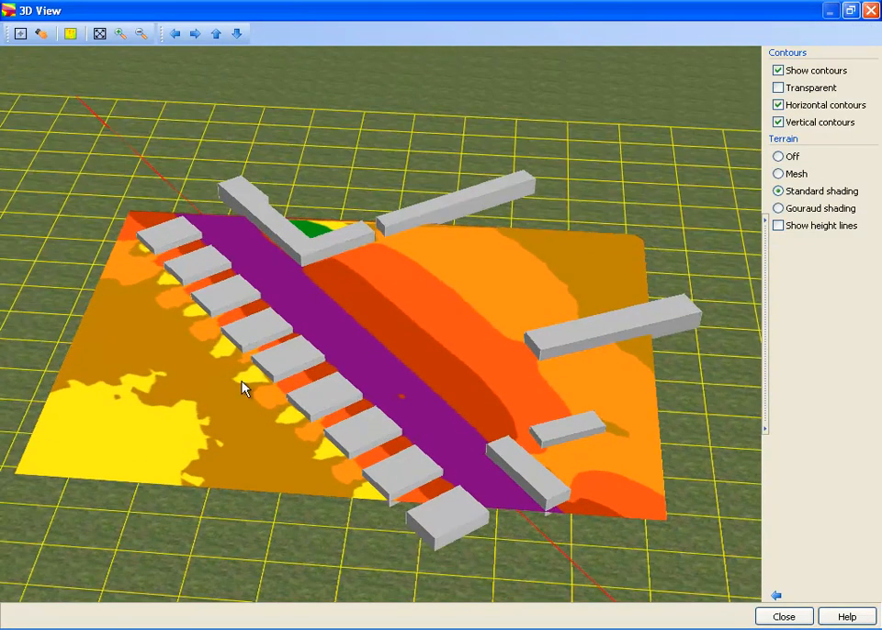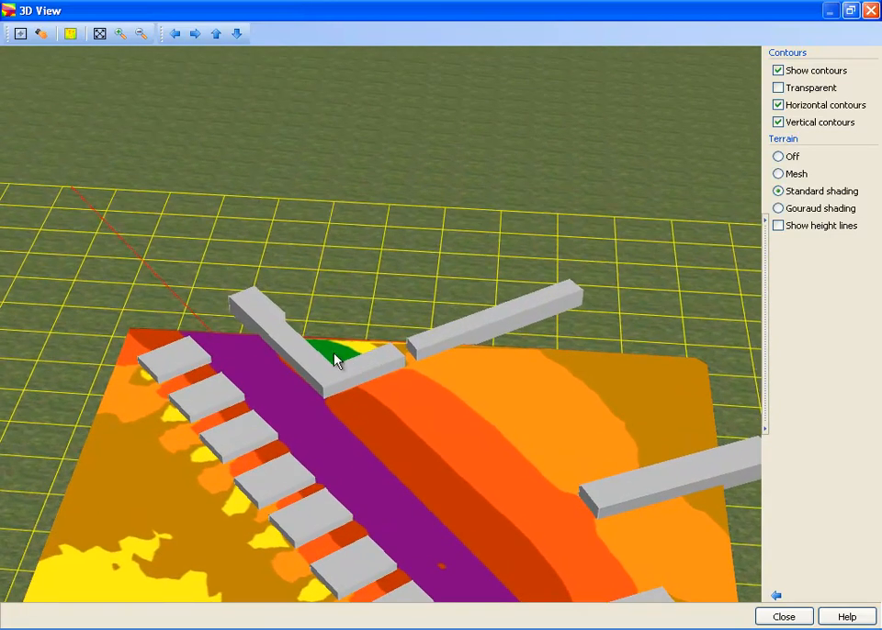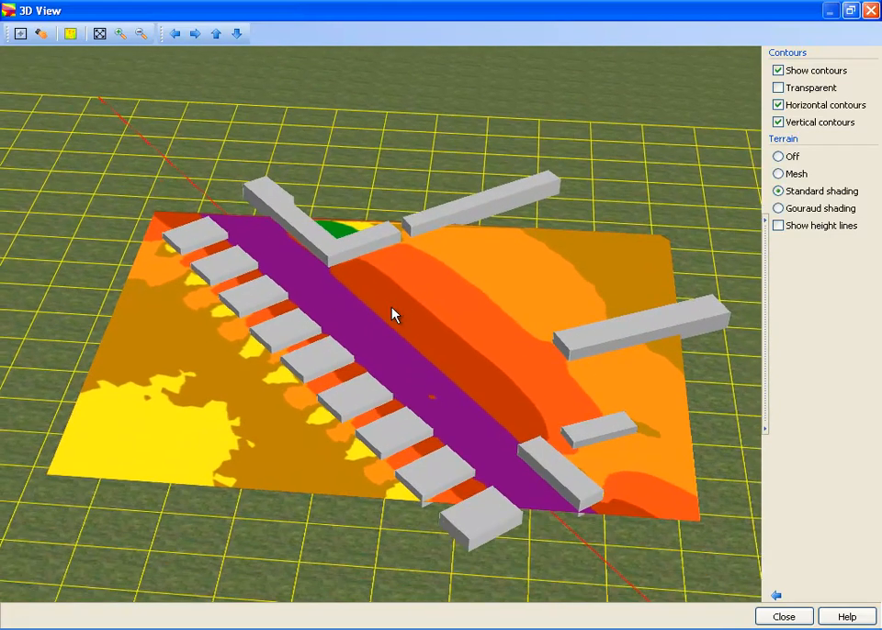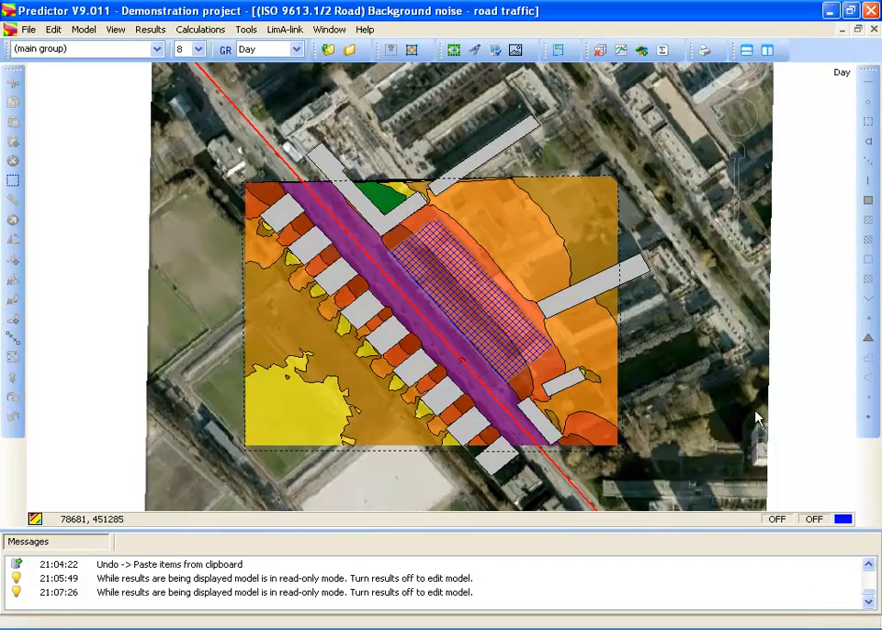You can see the barrier effect of the houses. And here there's a small green area behind these houses. So these noise levels represent the noise levels in the current situation. Now let's see how much noise the construction site itself creates.